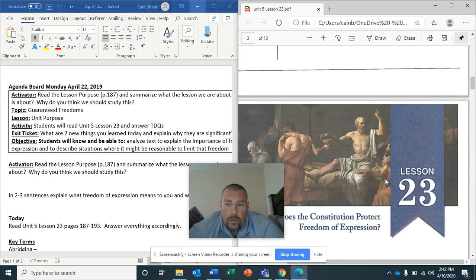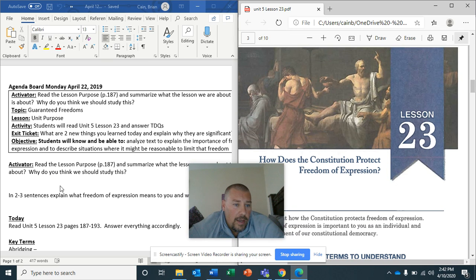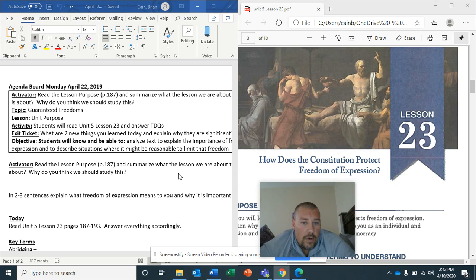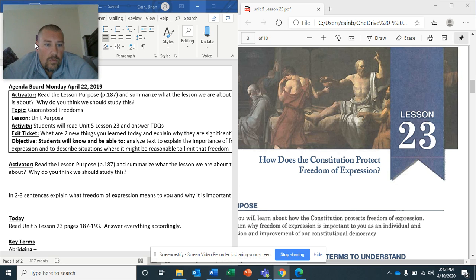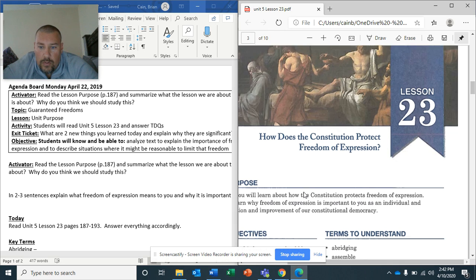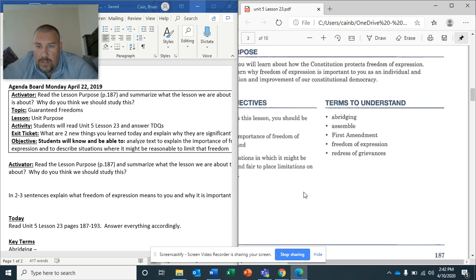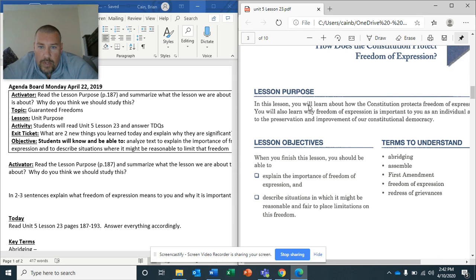So where it says read the activator and summarize what the lesson we're about to learn about, why do you think we should study this, you can find it on page 187. So you can go here to 187, which happens to be the page we're on. You can read the lesson purpose and answer the question as you're reading. It's a way to have the article next to the work.